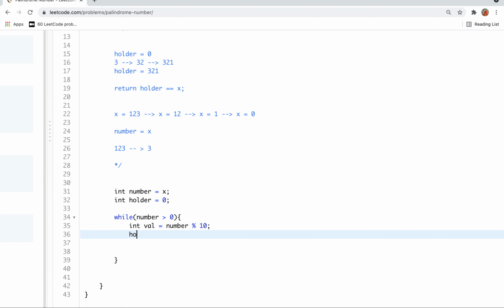I think it's okay just to say right now holder plus equals 3. But now when we put in the 2, if we just do that, we're going to get 5. So we think to ourselves, okay, we want 3, 2. If we do 3 times 10, we get 30, plus 2, we get 32. And that's what we want. We want 3, 2. And we think about the 1. Say we have 32. We want to get 321. We do 32 times 10 plus 1. So the pattern really is holder is going to equal holder times 10 plus val.